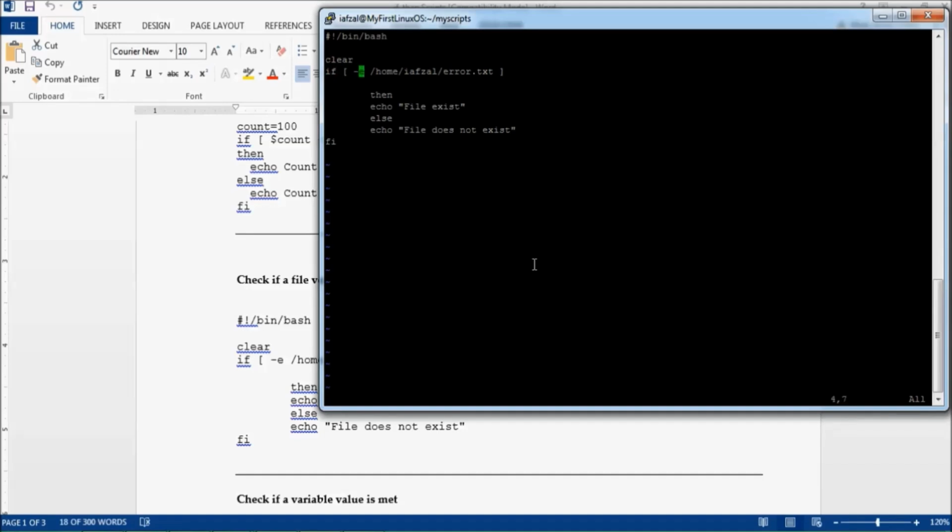-e is the option that is used to check if a file exists or not. So it's saying if this file, home ifl_arrow.txt, exists, then you should echo "file exist". Else, if the file does not exist, then echo "file does not exist". And that's pretty much what it's doing. So let's run this command.